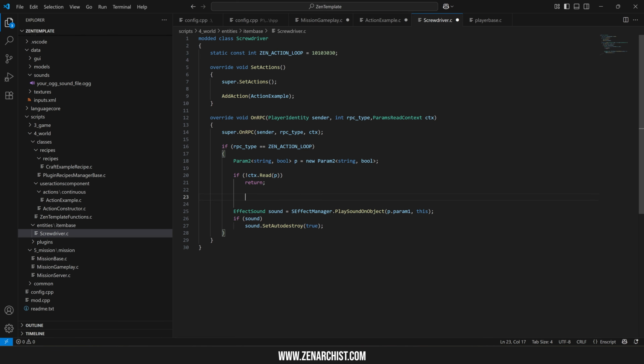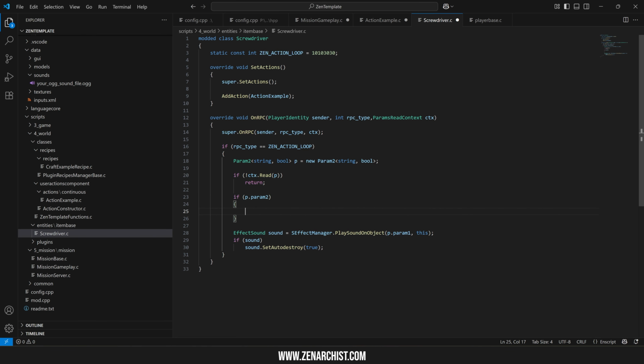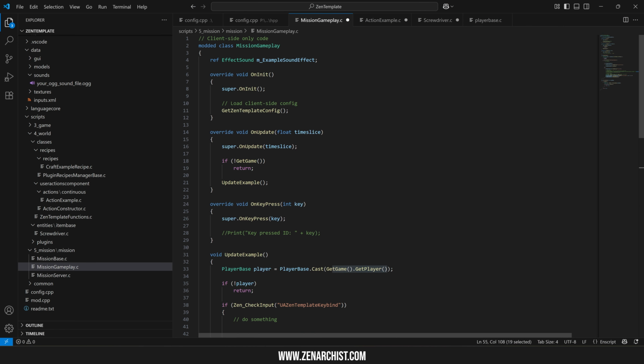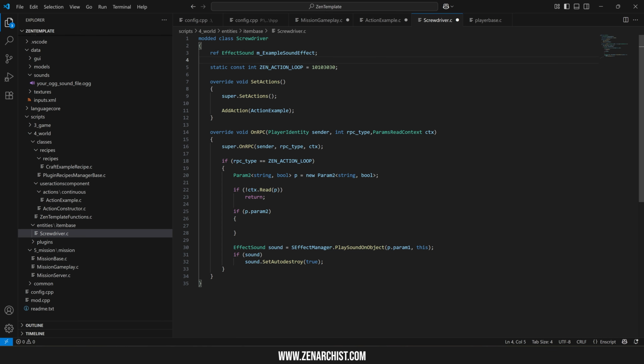And what we'll do is we'll say if p.param2, p is our param construct. Param2 will be the second parameter in this list, so that's going to be a boolean. If this bool is true, then we want to start playing the sound effect. Remember, if we're going to loop, we need to have a ref to the sound effect. We can name this whatever we want. I'll leave it as example sound effect, so I'll rename this to that.